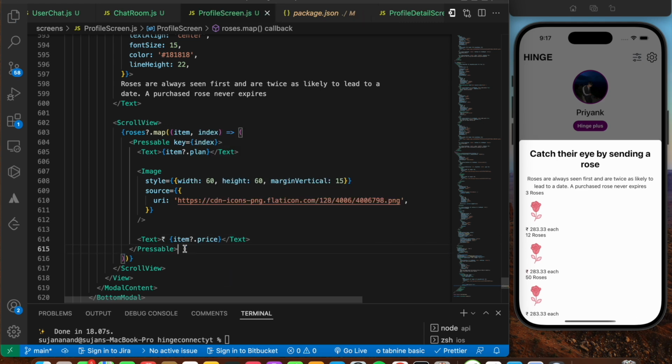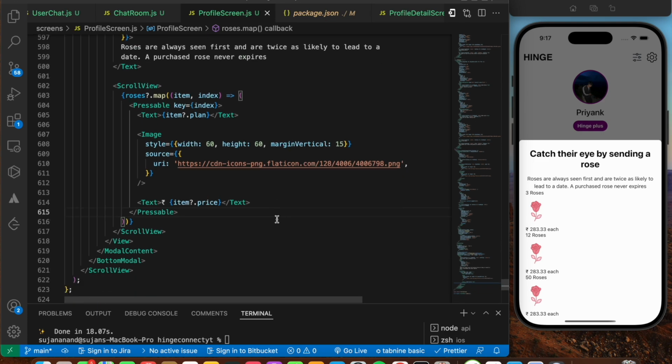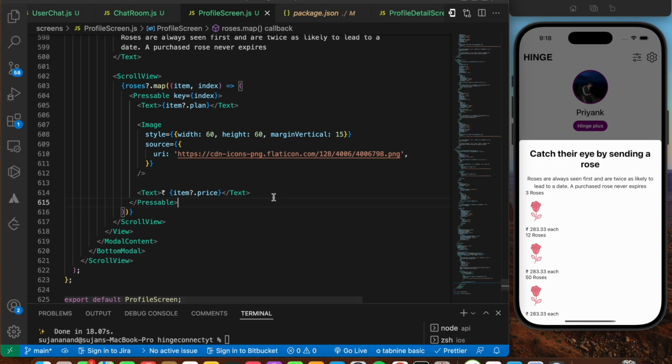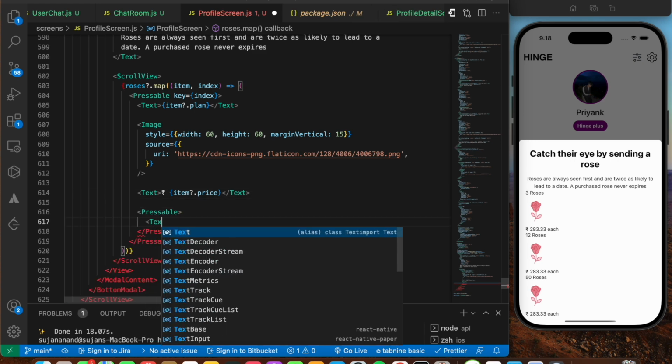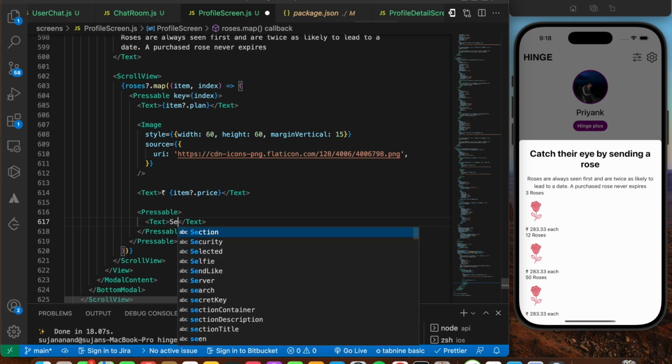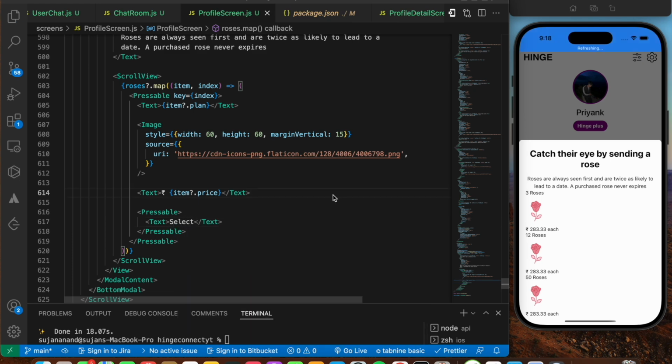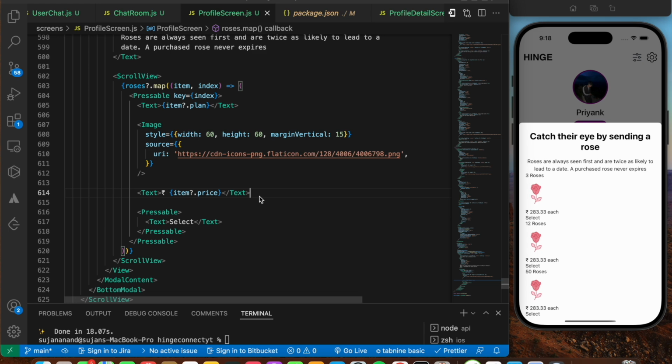Save. So there you go, that's looking good. So now the next step is below the text we're going to have that pay button being shown which says select. So here I'm going to say pressable. Text over here, it's going to say select. Save the file. Yeah, so as you can see, that's looking fine.